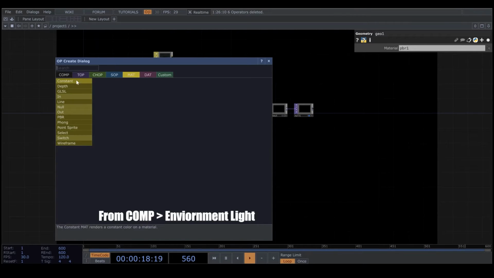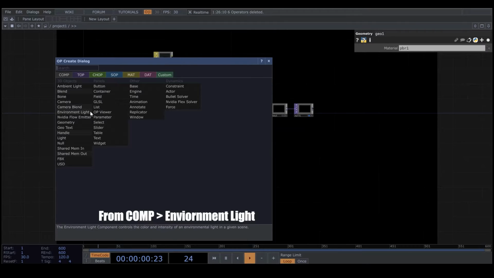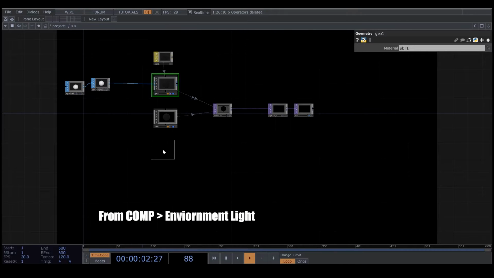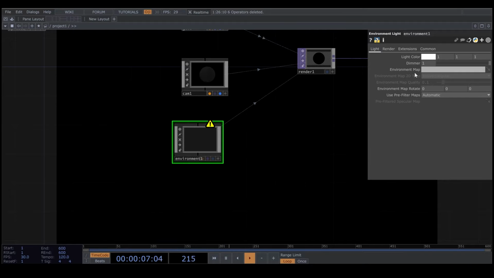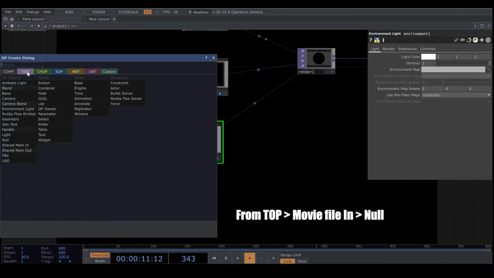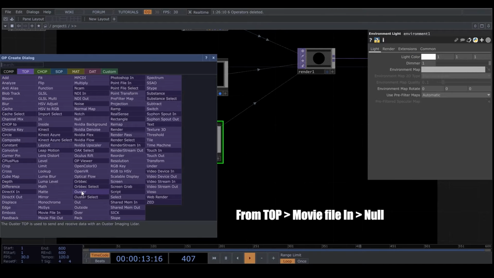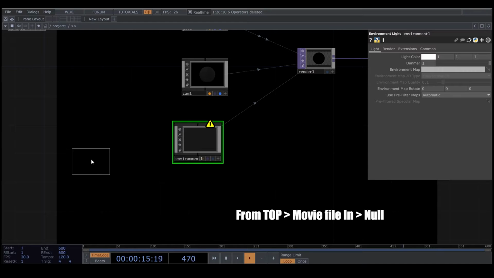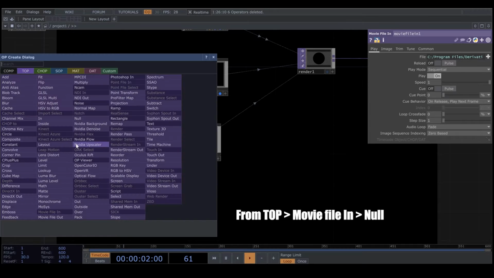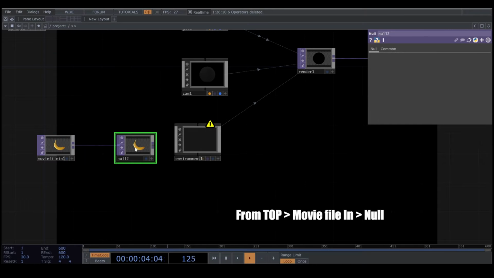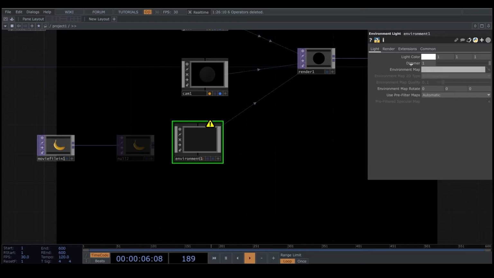When using PBR material, you need an environment light. You can bring it from comp. And for an environment light, we need an environment map. I go to top and I add a movie file in. I add a node and I drag and drop this node inside the environment map.